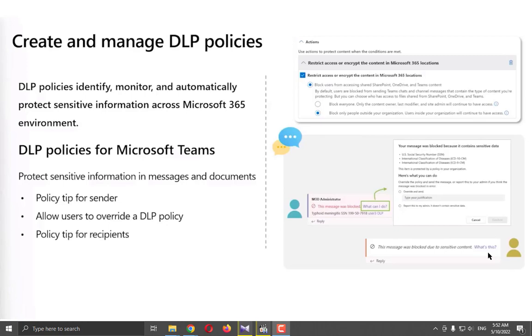And we can have policy tips as well. So let's say I'm booking travel and I've pasted in my credit card number into the body of the email.